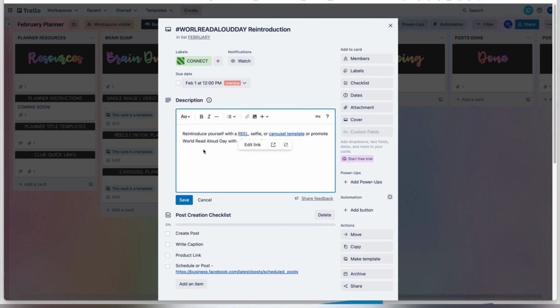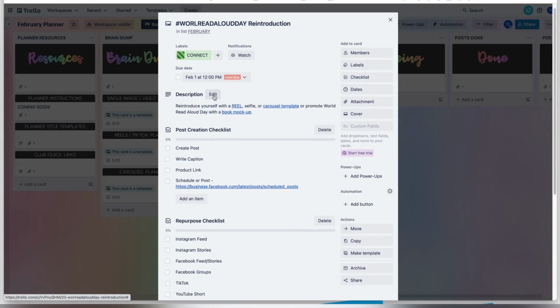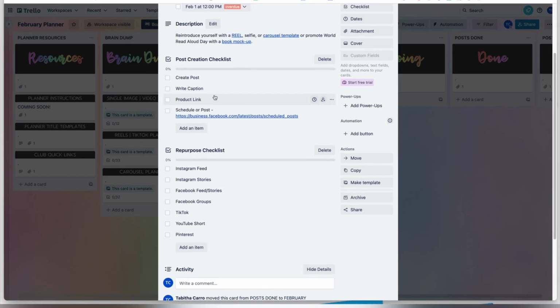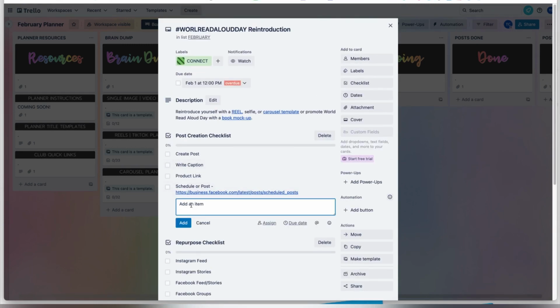that links to resources at the club that can help you make a post with that prompt right away from resources and templates that are found at the club. Then you also have checklists. For each post prompt, I have already added a creation checklist for you and also a repurpose checklist. But of course, you can delete these and make them what you want them to be. You can add on checklist items. You can create a completely new checklist however you want.